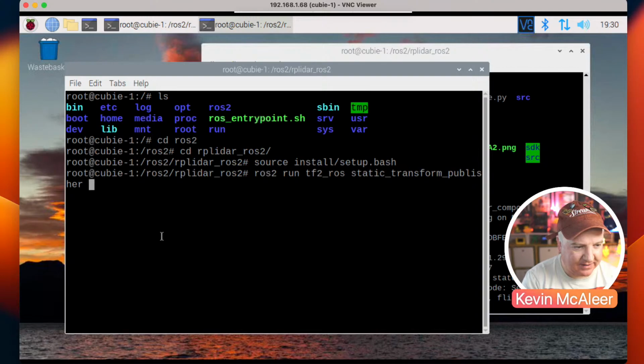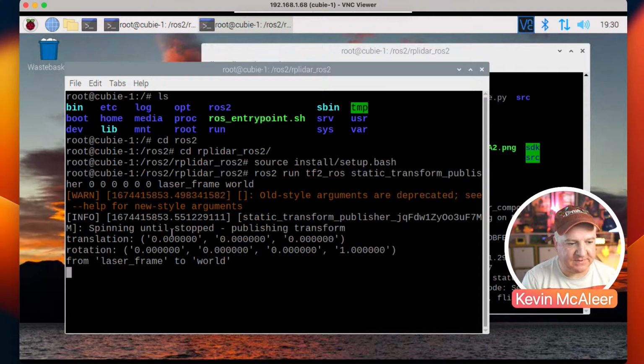And then what we need to do is tell it the actual translations we want to do. So from and to, and essentially we just cheat. We just say it's zero for everything. And then we need to say what it's translating from and to. So it's translating from the laser frame and it's going to the world frame. So there we go. This is now translating and it says it's going to spin and publish the transform until it's stopped. So that's how we do a transform. It's as simple as that.